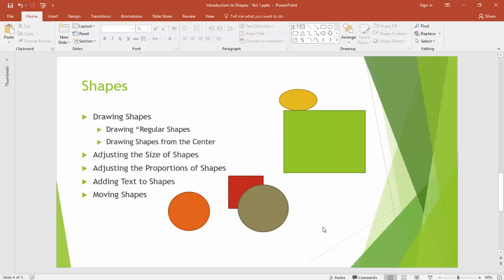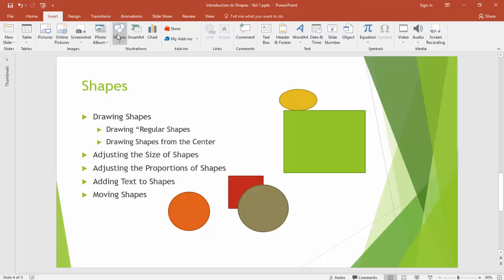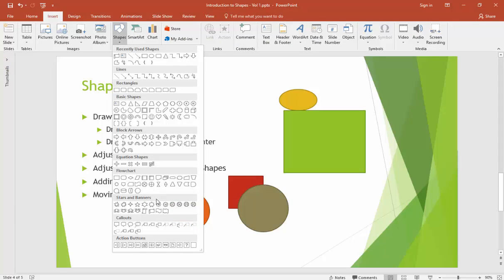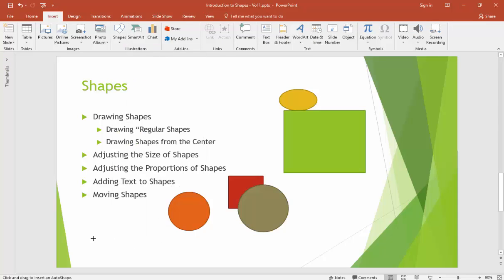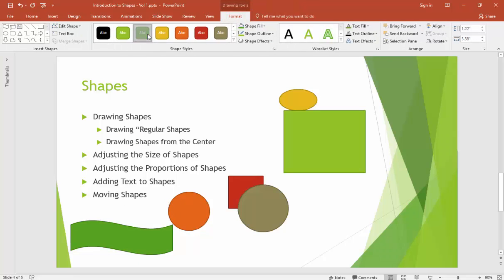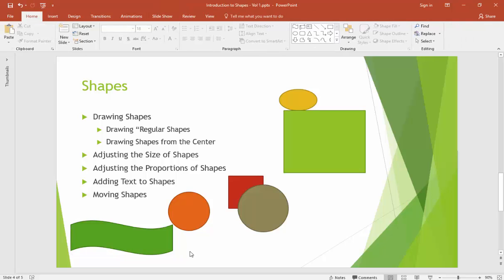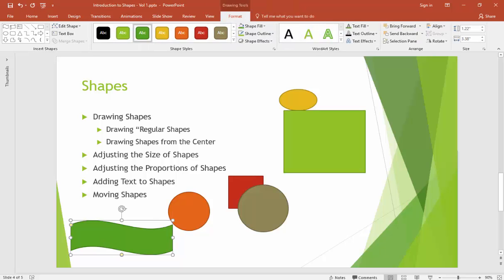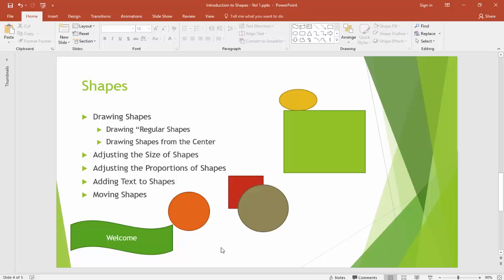To add text to a shape is relatively simple. I'm going to add a new shape. I'm going to add a banner. I'll simply click and drag. And we'll make this a darker green. To put text in a banner or in any shape, simply click on the shape and start typing. Click off the shape, and there it is.